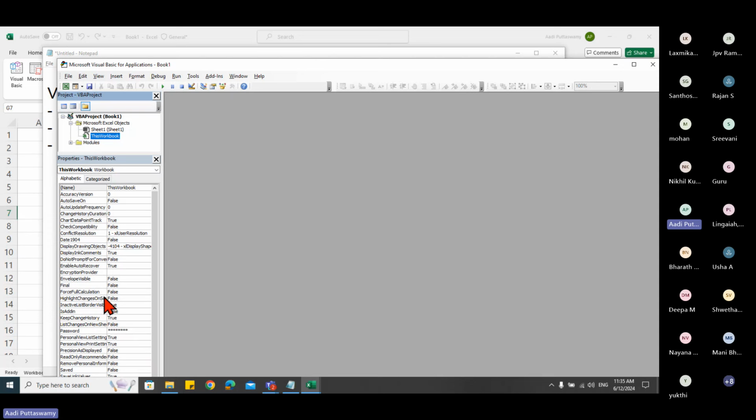Suppose I want to change some properties, then I can go to this property window and change them. The property window plays a very important role in changing the properties of the object you are selecting. Any object you take, if you want to change the object's properties, I'll be using the property window.